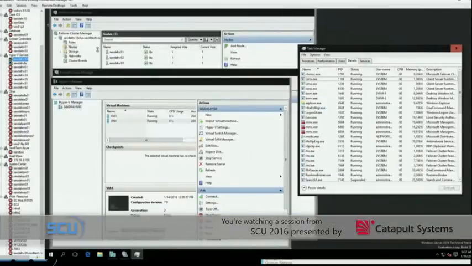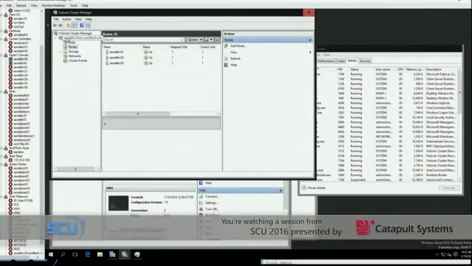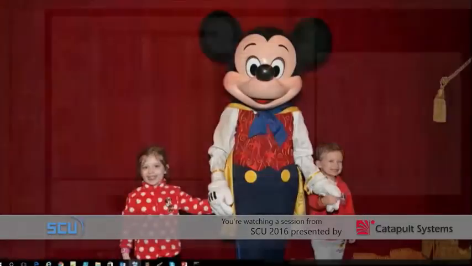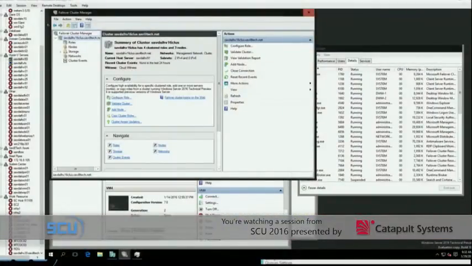If I look at my cluster, at my configuration, it's hard to see, but you'll notice the witness is a cloud witness. So this is using an Azure storage account as the witness resource. Now, we never like to use the word free. This is kind of as free as it's going to get.